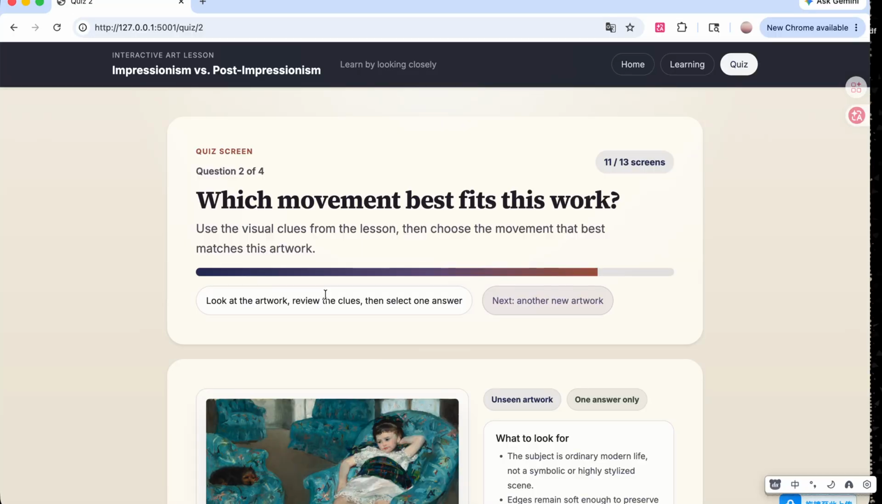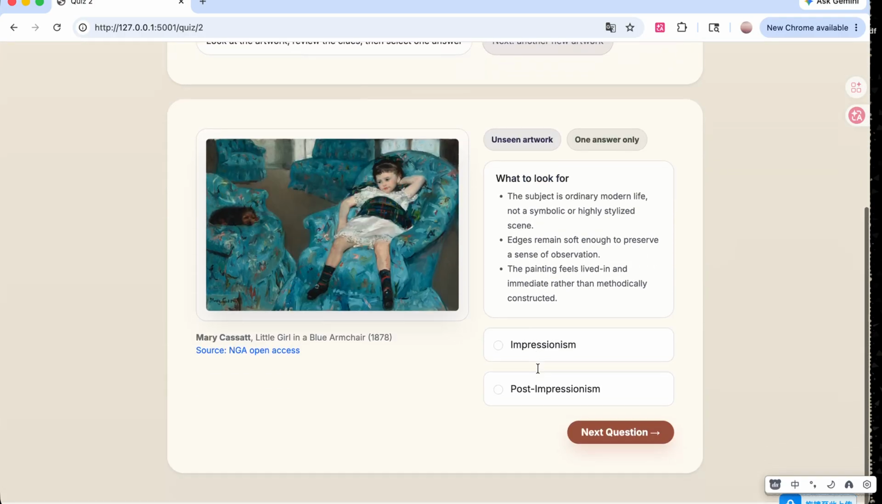For this question, I pause a little longer. As a new user, I'm comparing the clues in my head. I ask myself, does this feel like a fleeting observation, or does it feel more emotionally or structurally interpreted? I choose the answer that best matches the visual clues I see, and then I continue.